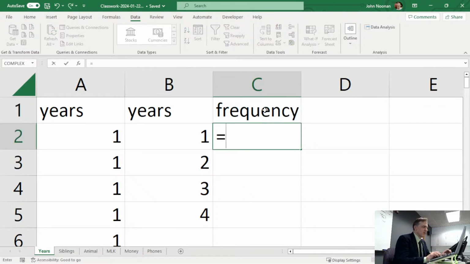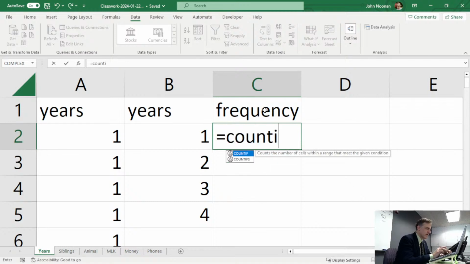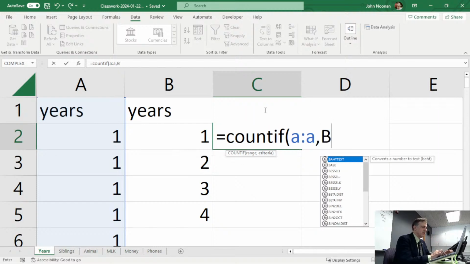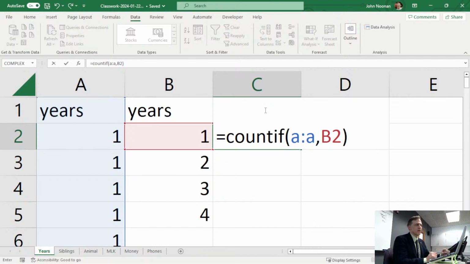Now whenever I type a formula, I'll show it to you a second time after I show you the answer. So right underneath frequency in cell C2, type equals COUNTIF, open parentheses, and then type A:A. I'll explain what this means in a minute, and then comma, and then B2, and close parentheses. What this is doing is counting everything in column A that looks like this.